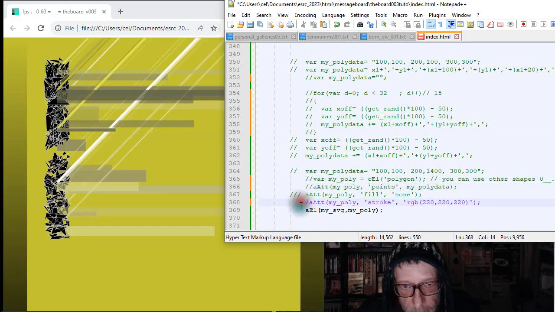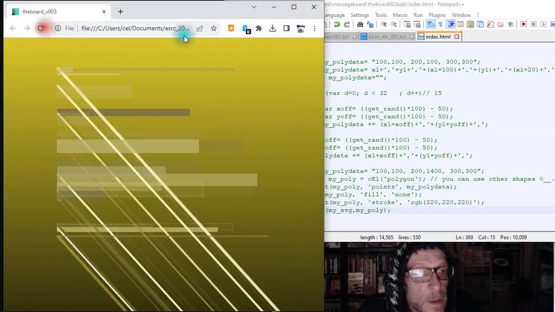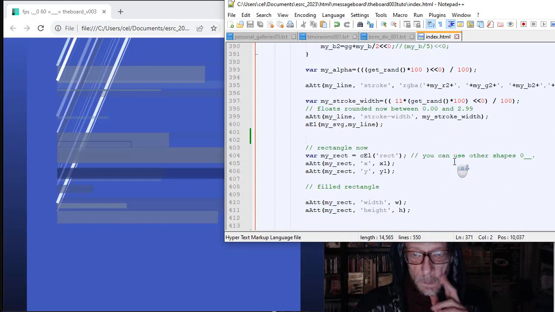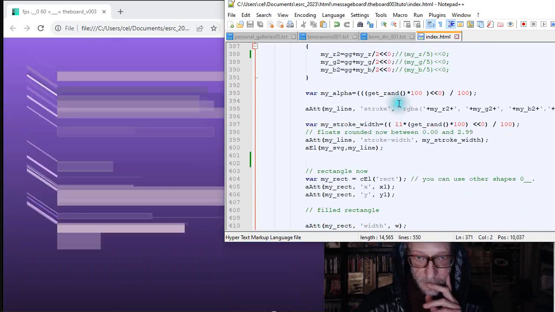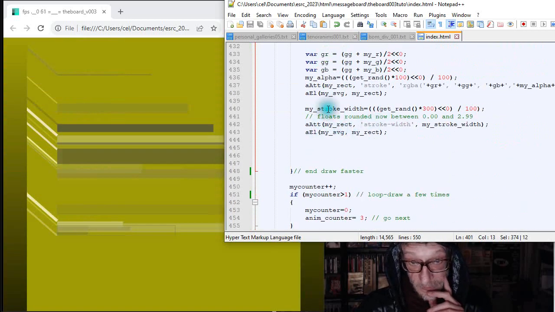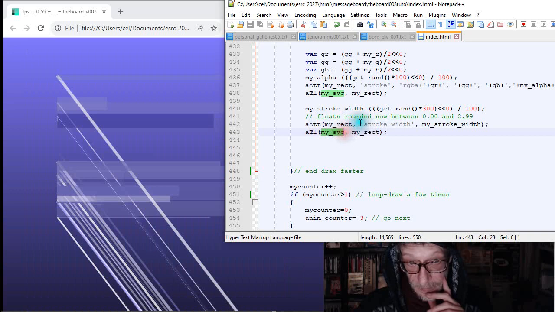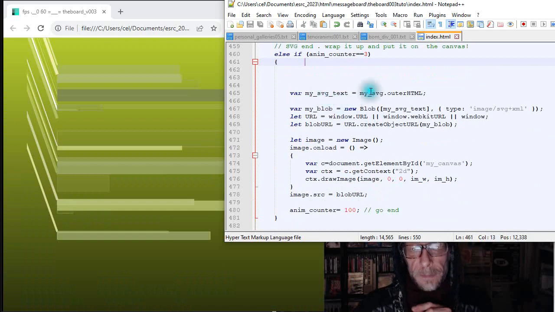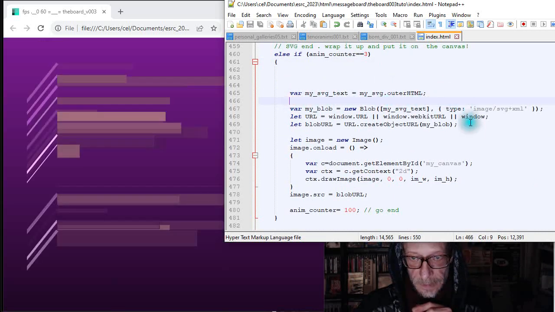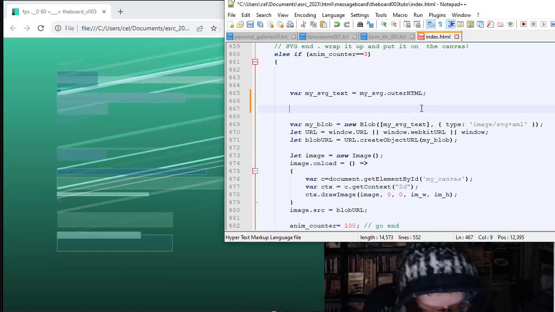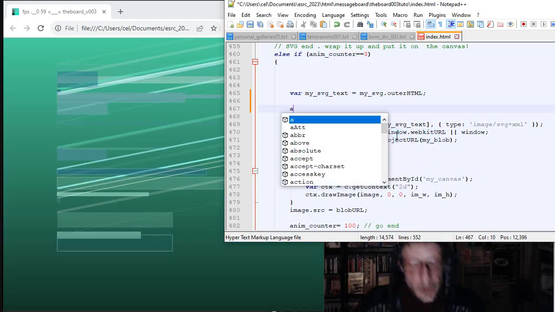And I comment it out for the moment. Yeah, well, I draw a line, SVG, rectangle. It will add to this file, and then it will write my SVG file. And if I just look at what it writes, I can do an alert.